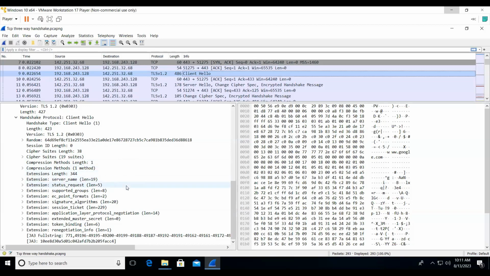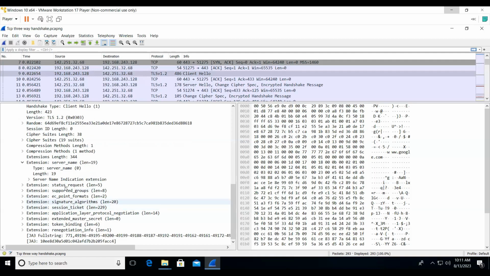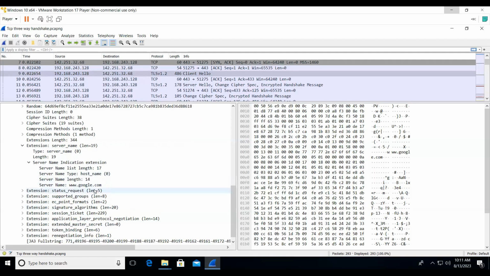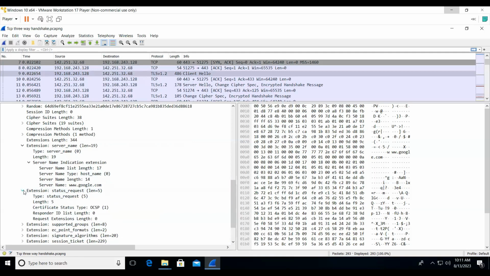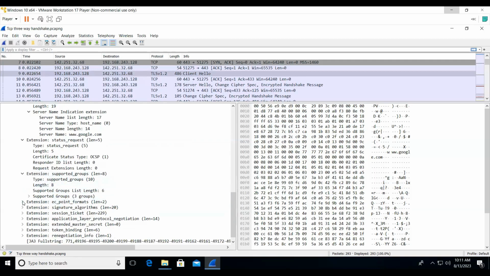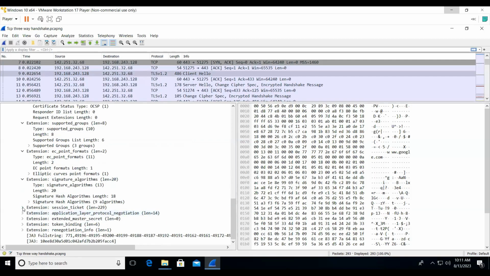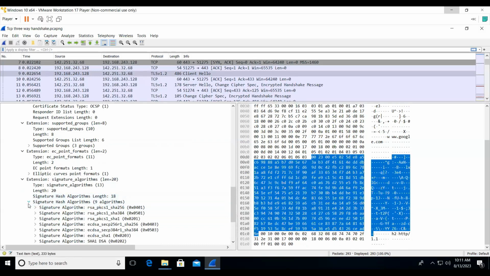Okay, then extension server name, can you expand it? Server name, extend the next one. Extension status request, www.google.com, type is host name. Scroll down. Supported groups, EC point formats. Okay, open everything, I'll tell you the important part. See, hash algorithms length is 18. Signature hash algorithm, open that one.